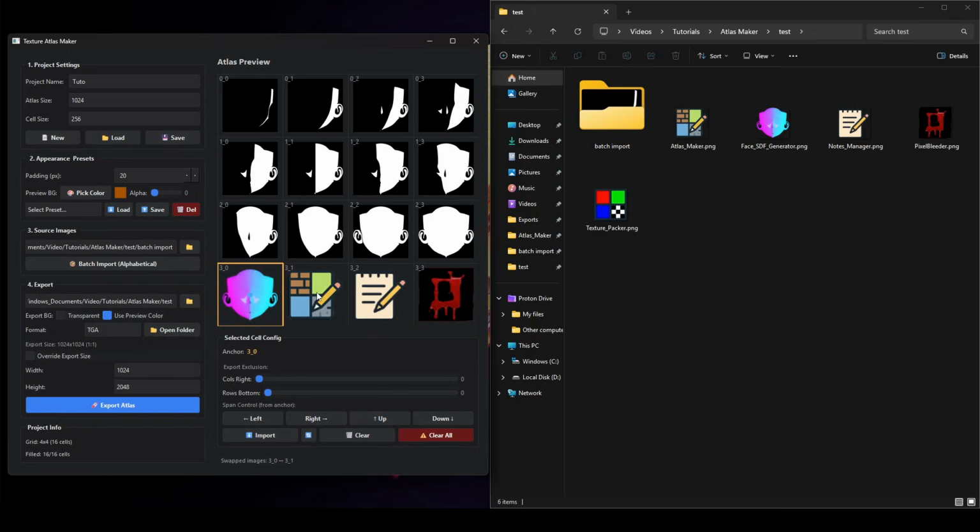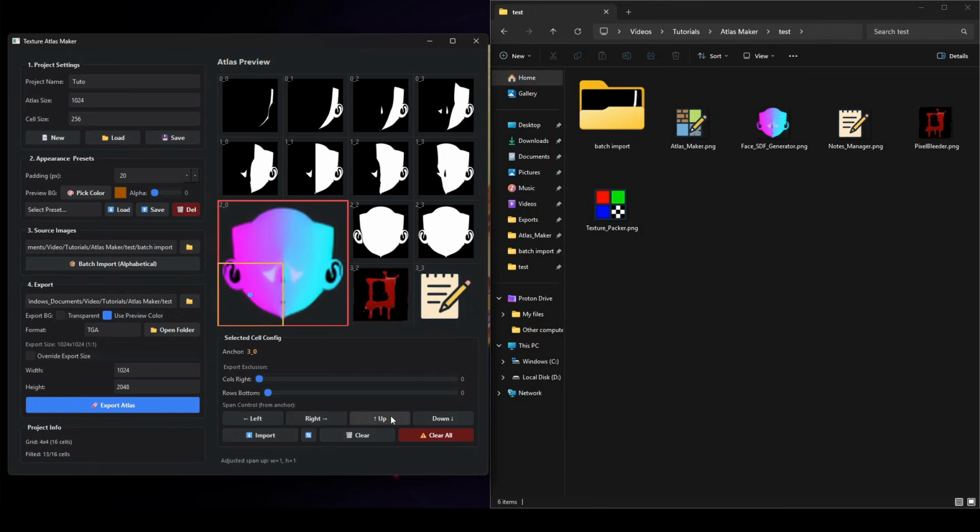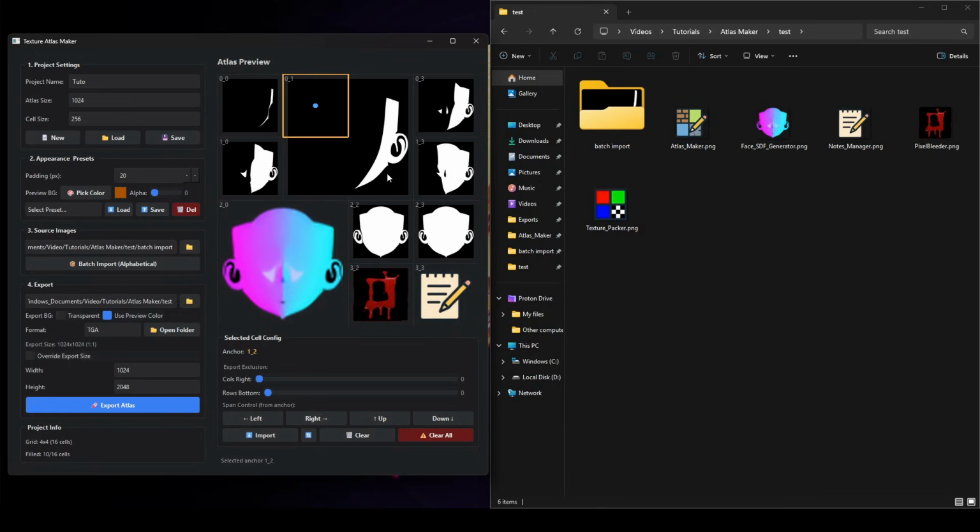To quickly reorganize the layout, just click and drag a texture directly in the grid to swap its position with another. Finally, for non-standard layouts, you might need larger or non-square cells. You can adjust cell size individually by clicking a cell and using the arrows at the bottom of the interface. The cell will resize from its anchor point, which is the selected cell.